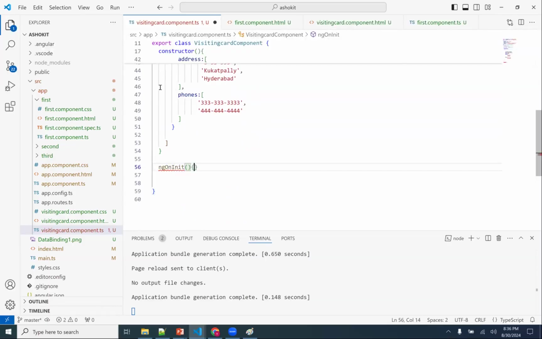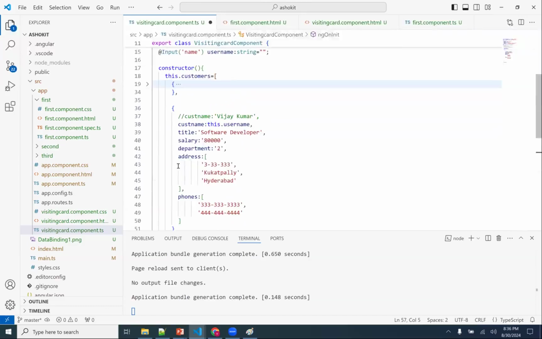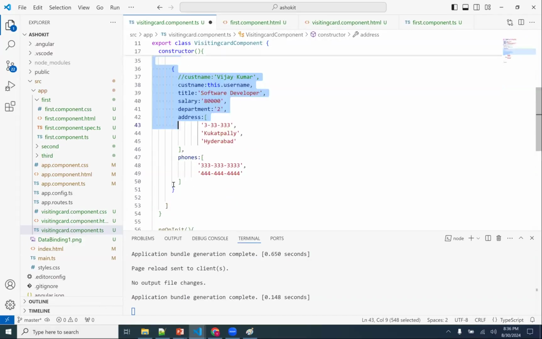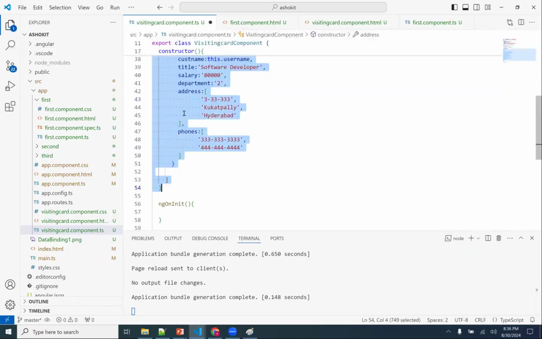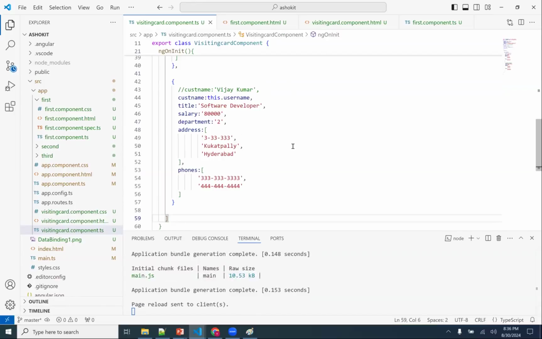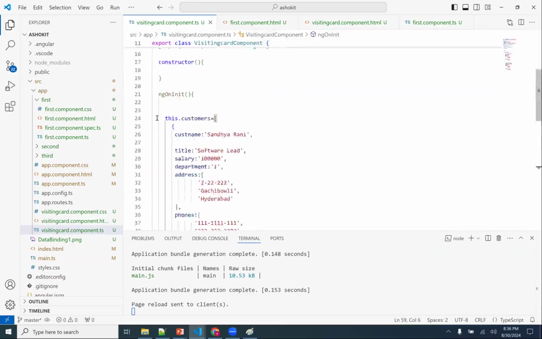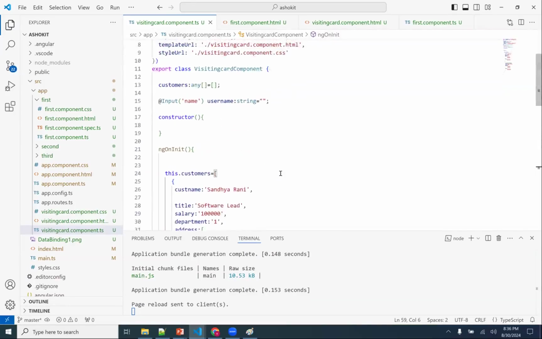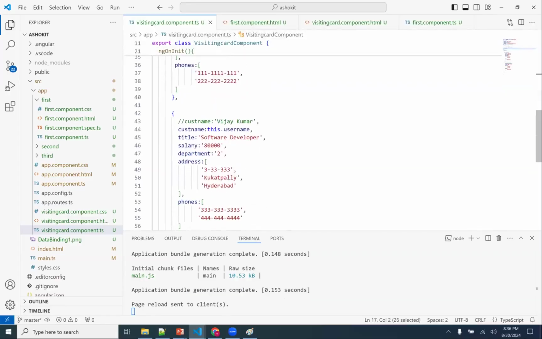What I need to write here is whatever code I wrote inside the constructor, I will write in ng on init. There is no difference, guys. Whatever code I write in the constructor, I am going to write in ng on init here. Now you got my name back, right?